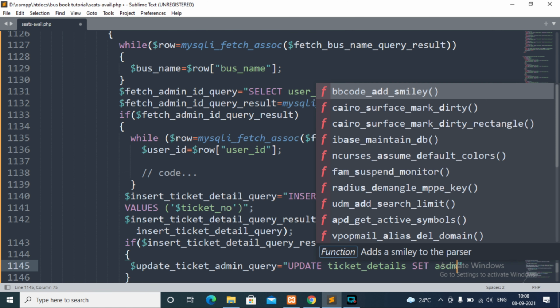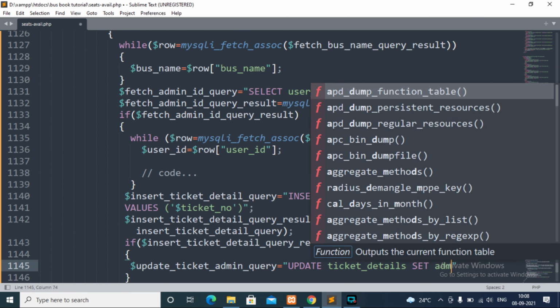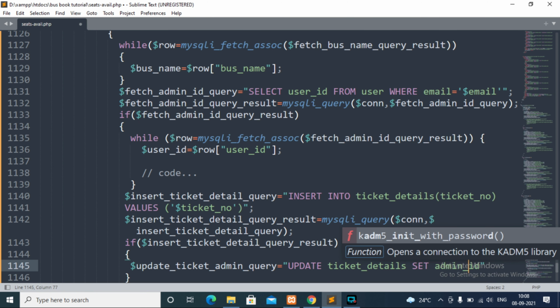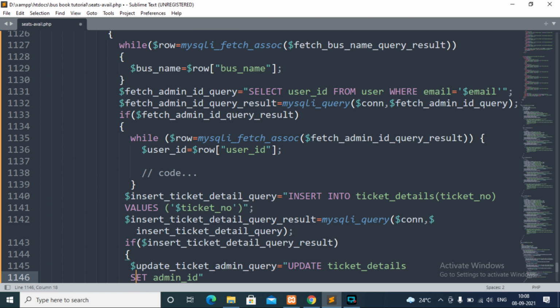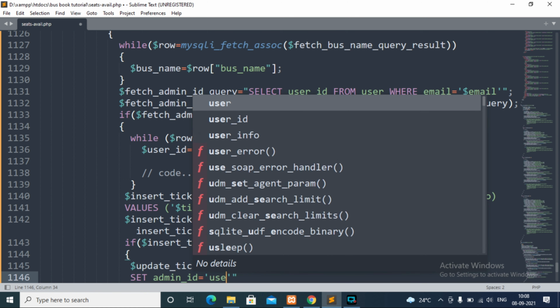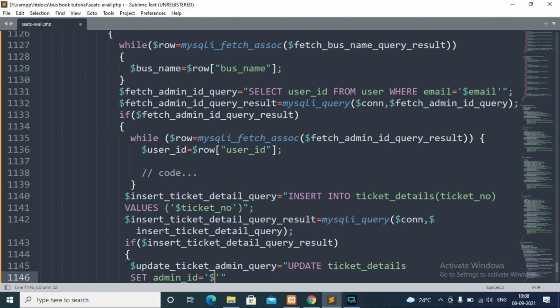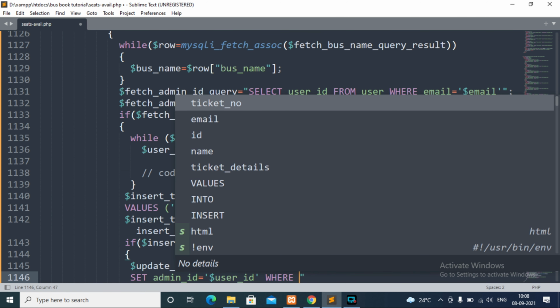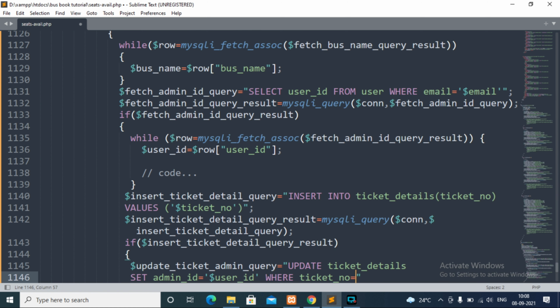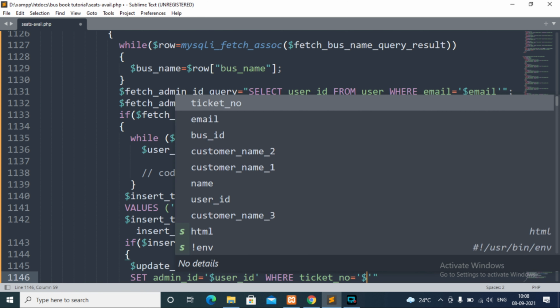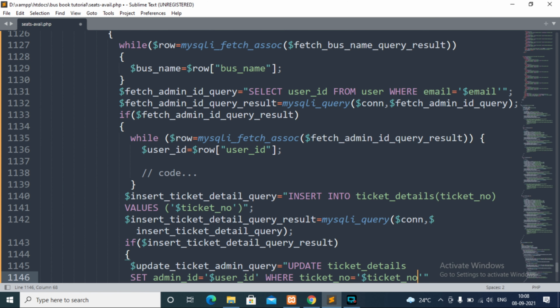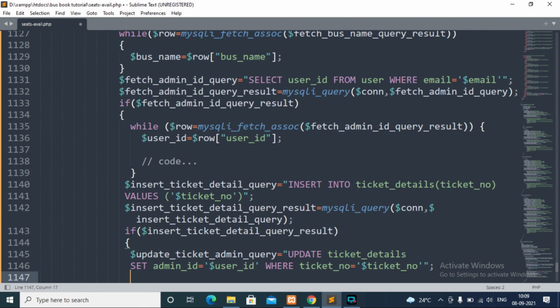Set admin ID that is equal to user ID, where ticket number is equal to the ticket number provided by the user or passenger.